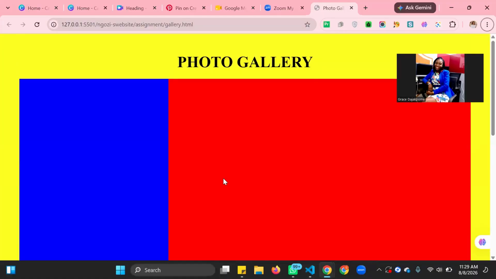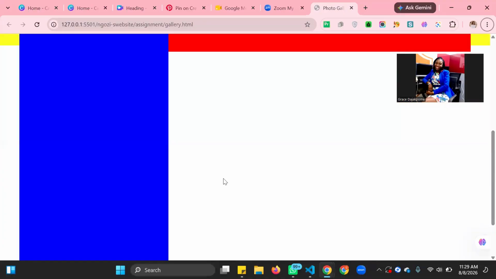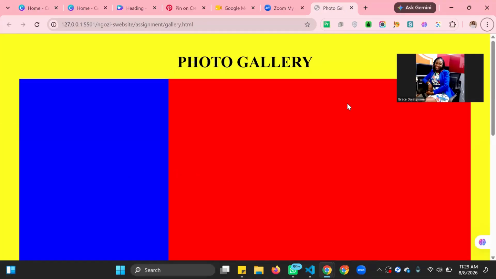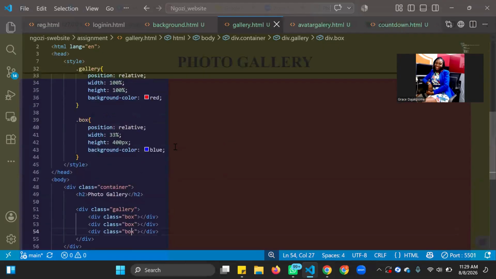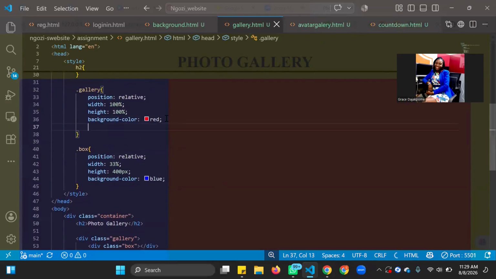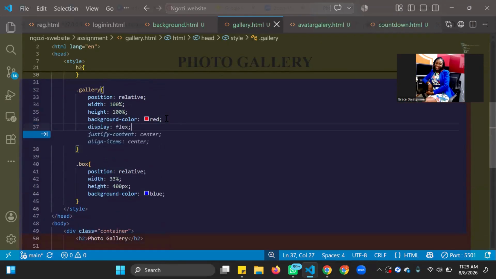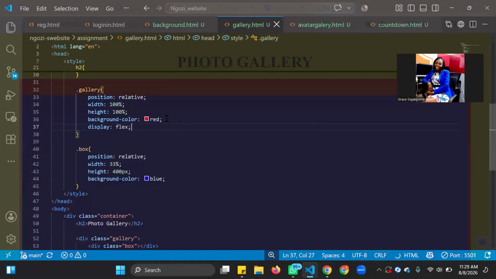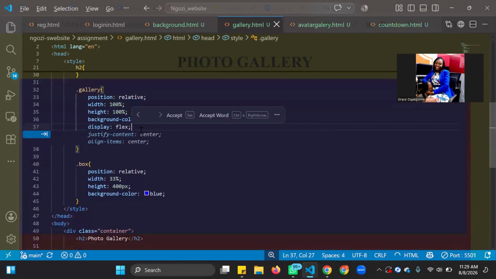Okay. So because we've not set it, that's why it is going vertical. It is going straight. So how do we make it go like this, like flex? You go to your what? Your gallery. Your gallery is the one carrying the box. You go to your gallery and say display flex. So when you call your display flex, it goes flex. Did you see that?